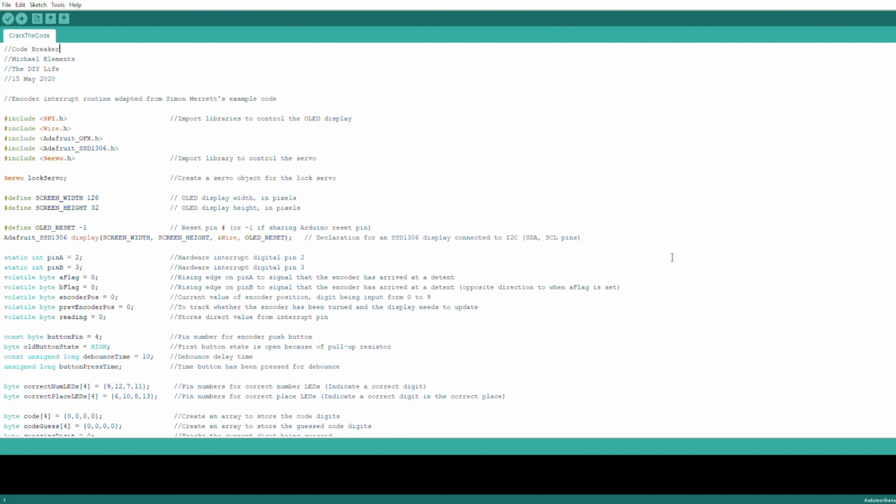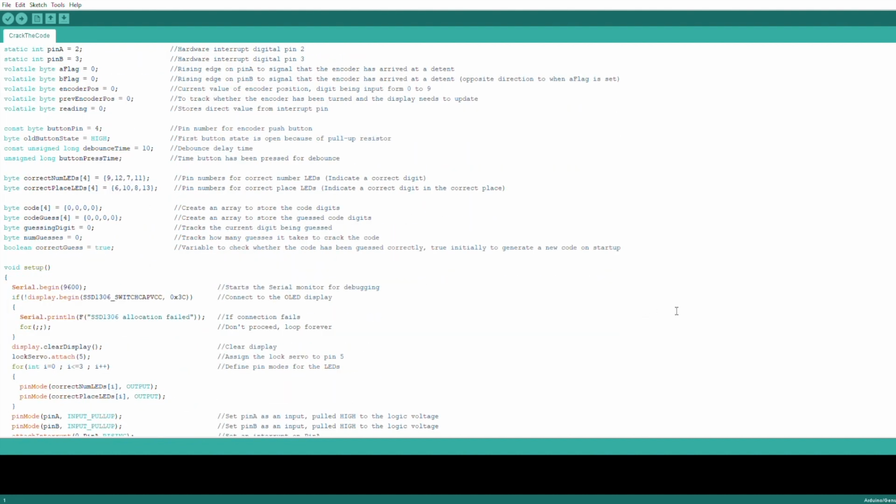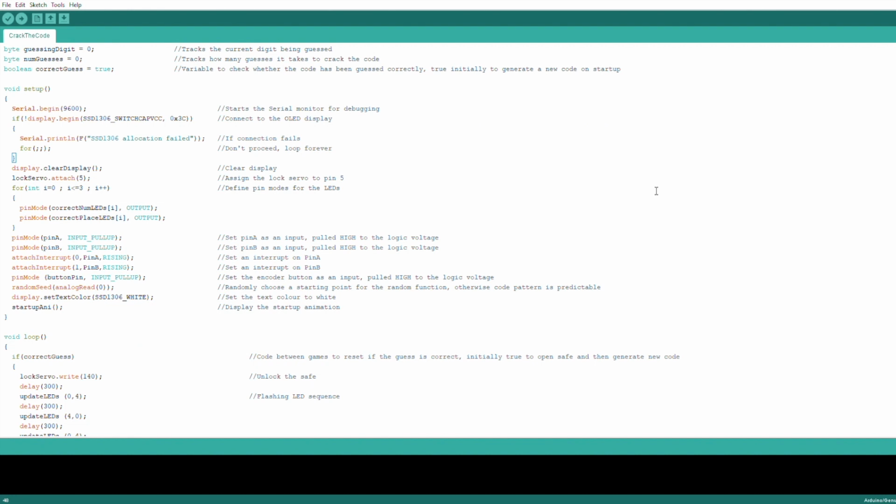There are quite a few variables dedicated to tracking the encoder turns, as these are done through the rising edge interrupts on pins 2 and 3. There are two code arrays created, one to store the randomly generated code, and one to store the user's current guess. In the setup function, we start the display, attach the servo, set the I/O pin modes, and then display the crack the code text animation on the display.